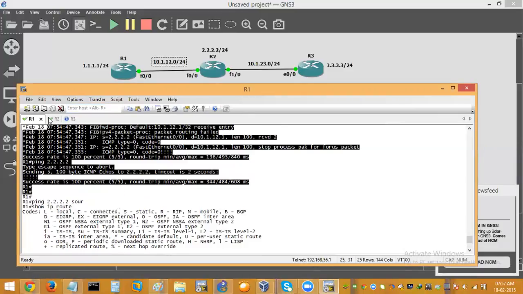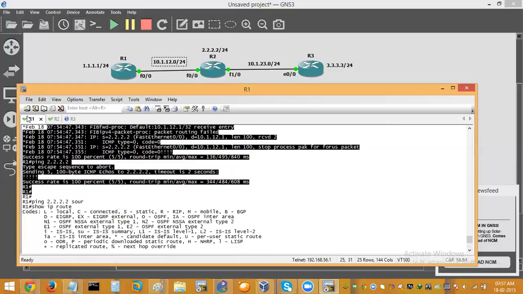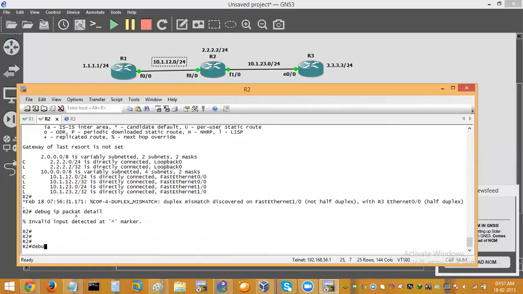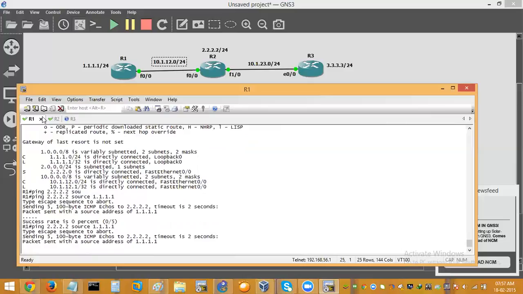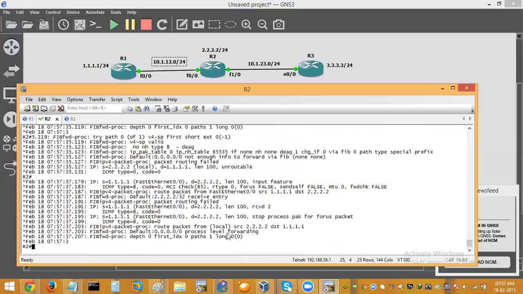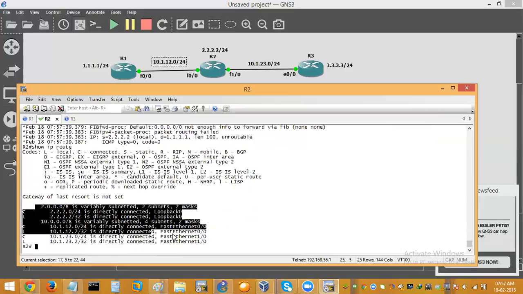So if I go to R2 and say debug ip packet detail, and then go to R1 and make that ping, what you will see here on the debug packet is that R2 is telling us the packet it is trying to reply to is unknown. When R2 tries to reply from its own source to the destination 1.1.1.1, it doesn't know where it is, unknown, because there is no route for 1.1.1.1.